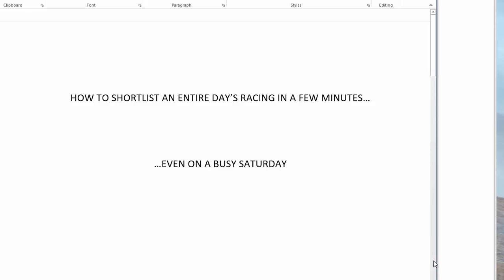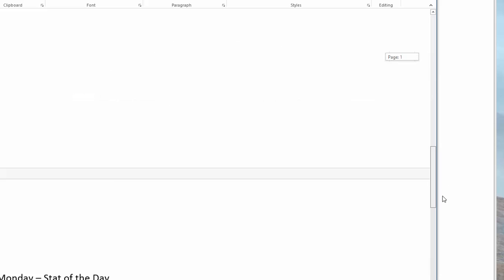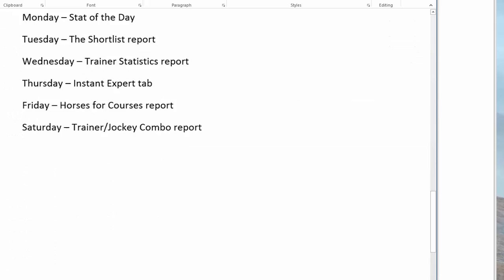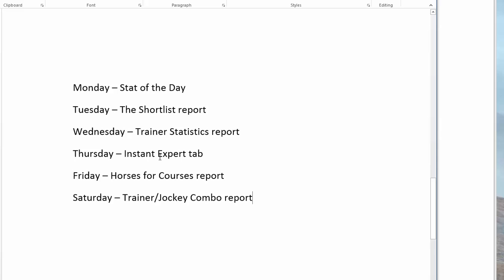So essentially what I'm going to use here is the feature of the day on Geegeez Gold on a Thursday, which is the Instant Expert tab. This is a tab available for every race in the UK and Ireland each day, and as I say, as feature of the day on Thursday, all free registered users at Geegeez can get access to this. So how do we do this?